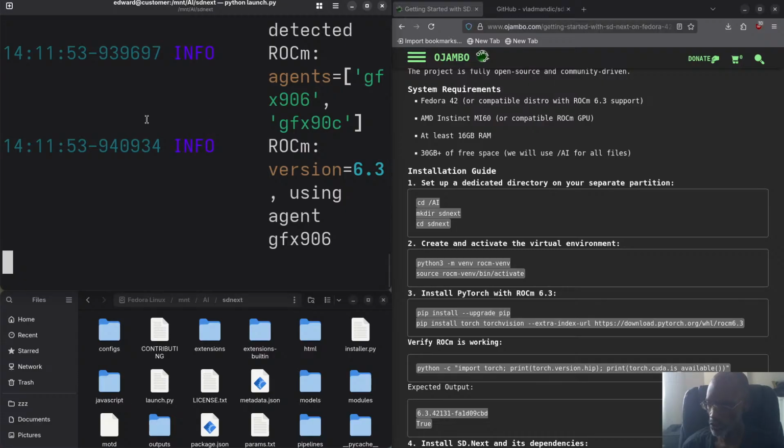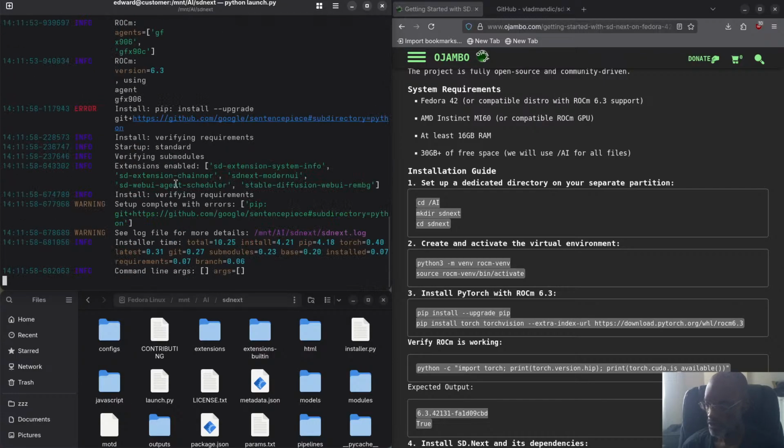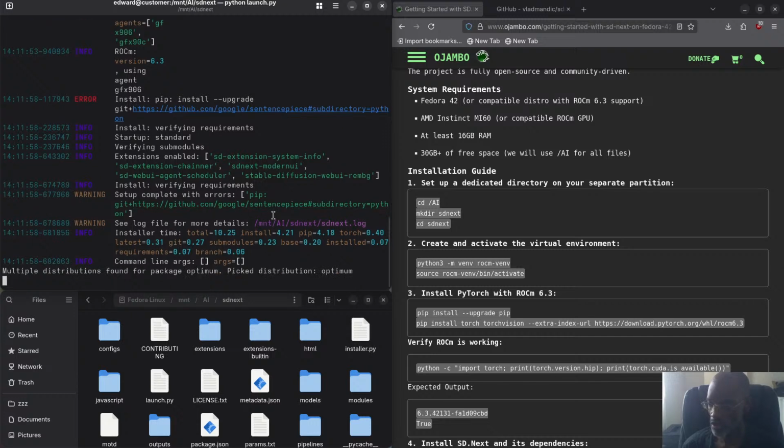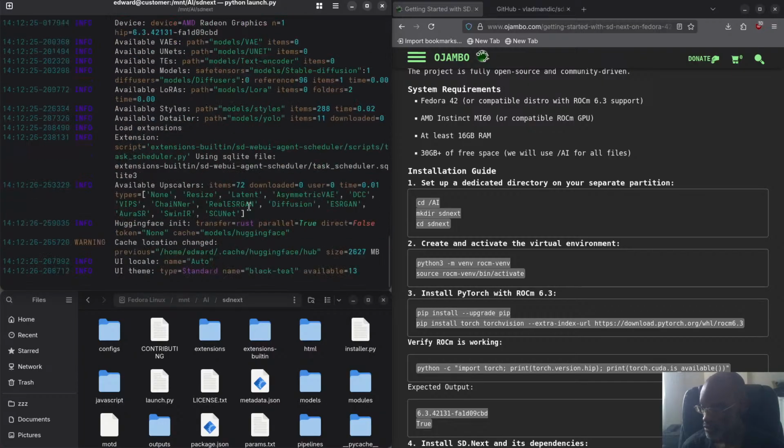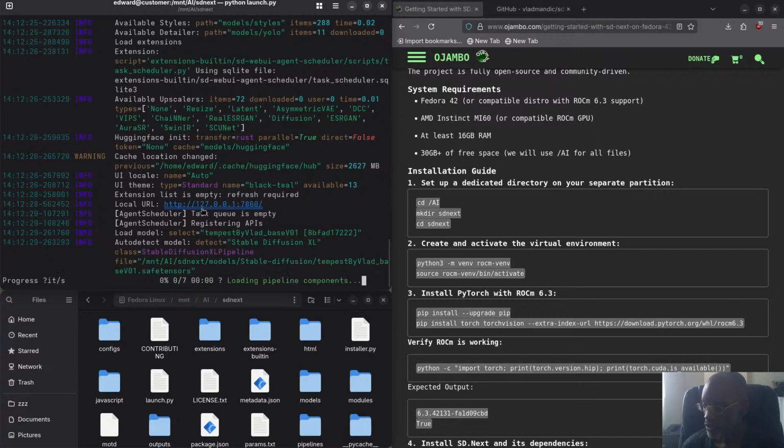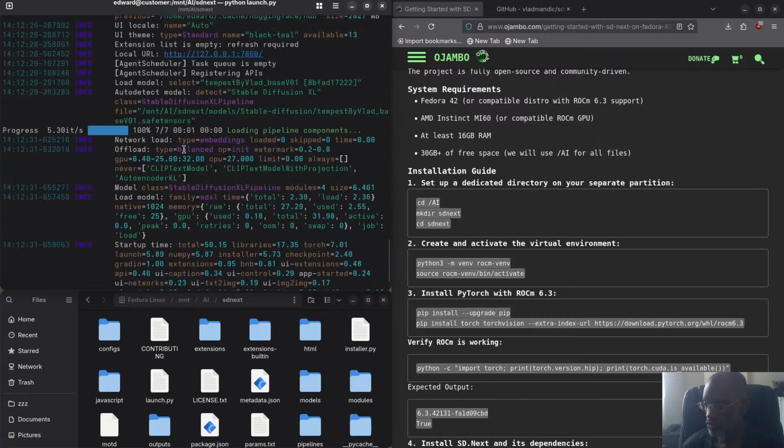Let me zoom out, and you can see it's gonna run all this stuff here. So now you can see it's done, it's ready. First of all, it checks to see if there are any updates, and it will grab them. And you see here it does an upgrade. So it says multiple diffusions found, package optimum. So yeah, let it run, and you can see it's running now.